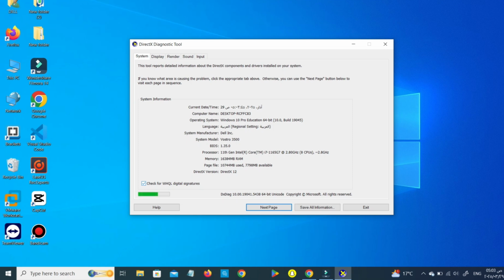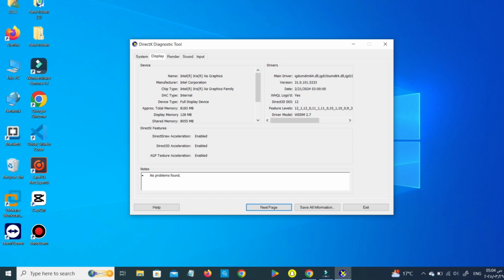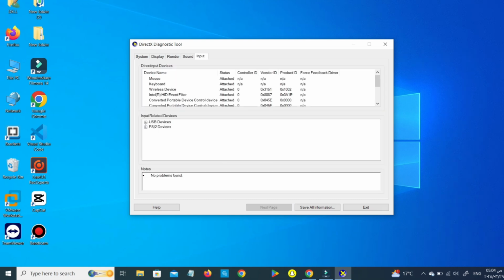Here, you can check information about your processor and RAM under the System tab, graphics card and drivers under the Display tab, sound devices under the Sound tab.